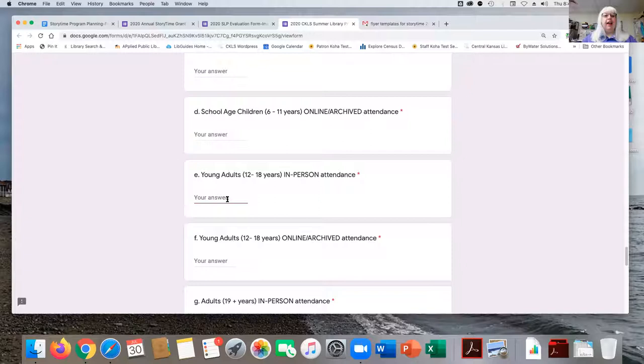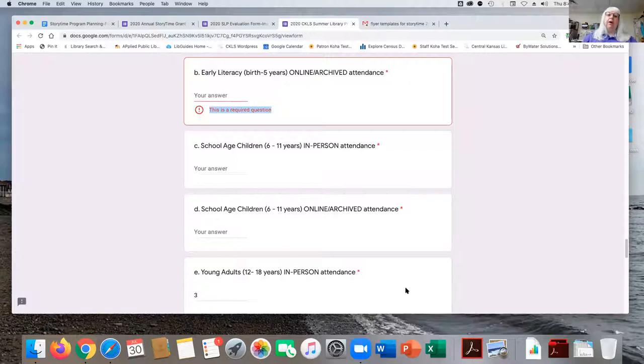And if you don't put a number in the form, it's going to click you back out when you get to the very end, and it's going to show up with that great big box to say this is a required question. So anytime you see that, just put in a zero if there's nothing for you to add there.